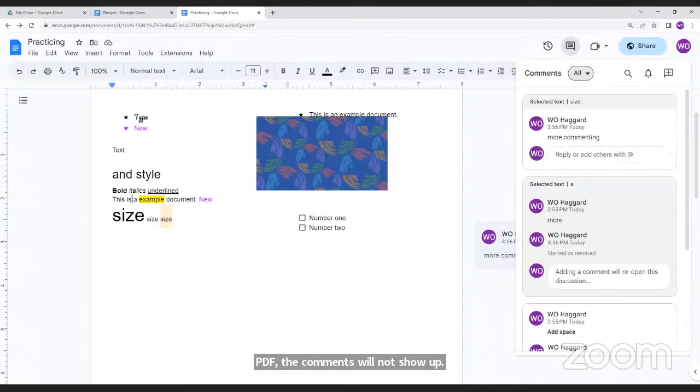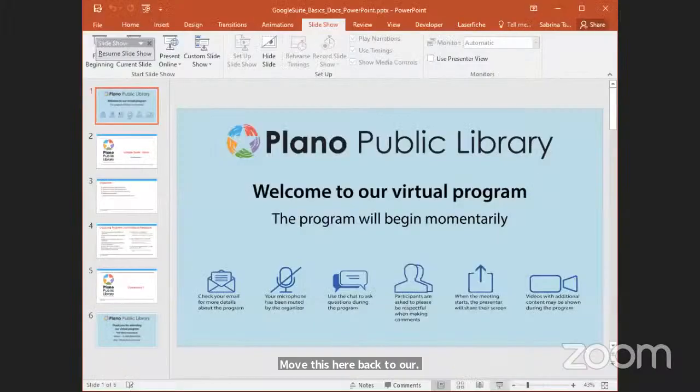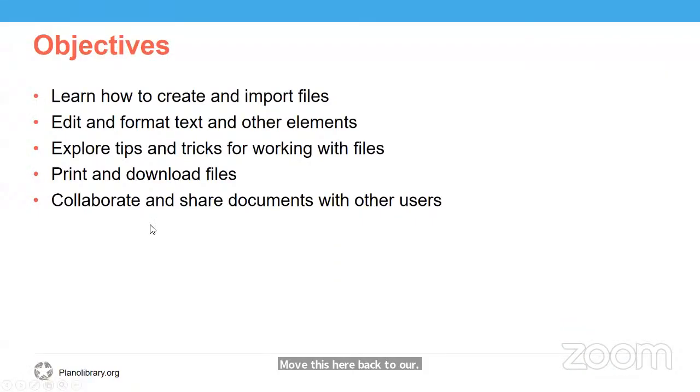Are there any questions about printing, downloading, collaborating, or sharing? Okay. All right, sounds good. So let me go ahead and see if I can move this back to our PowerPoint. There we go. Okay.